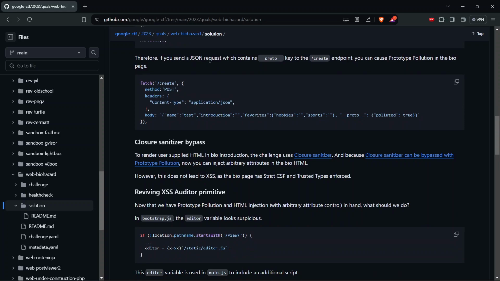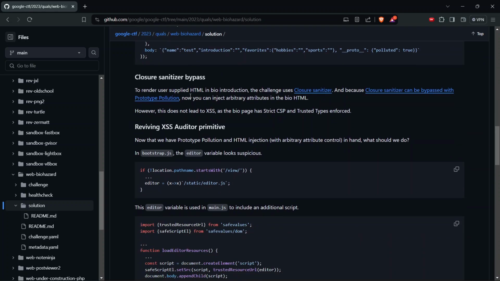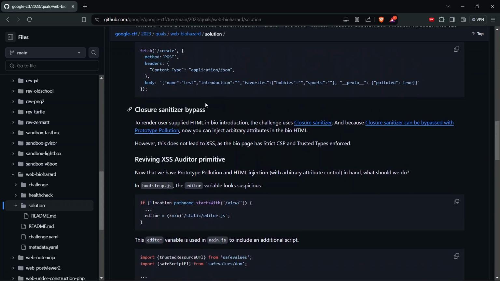Therefore, if you send a JSON request which contains __proto__ as a property to the /create endpoint, you can cause prototype pollution in the /bio/create POST method, in the contents and the __proto__. So you send it. What are you sending? __proto__. Now you have this pollution.